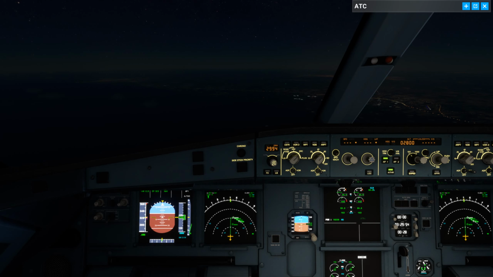Cessna 63 Bravo traffic in sight. Cessna 49er Echo contact approach on 119.8. Good day.